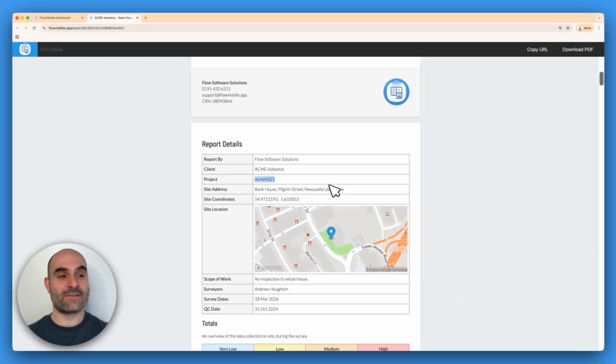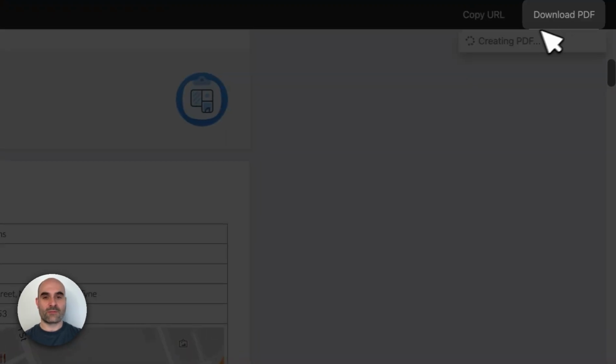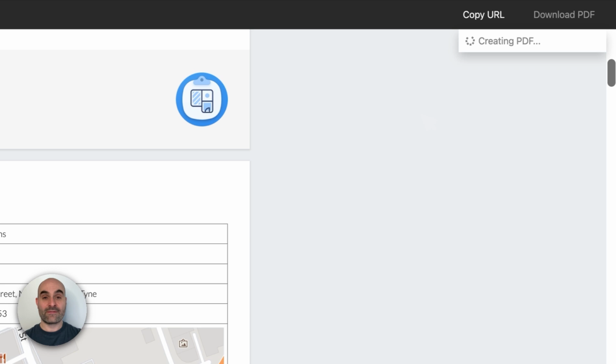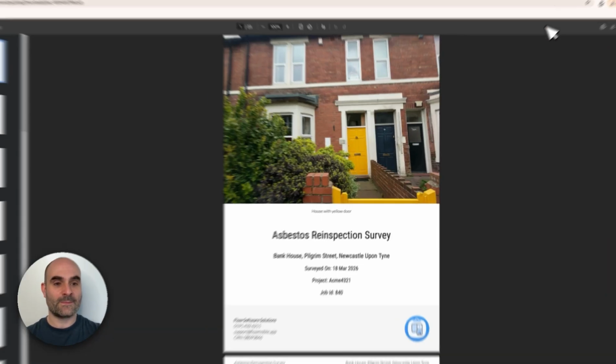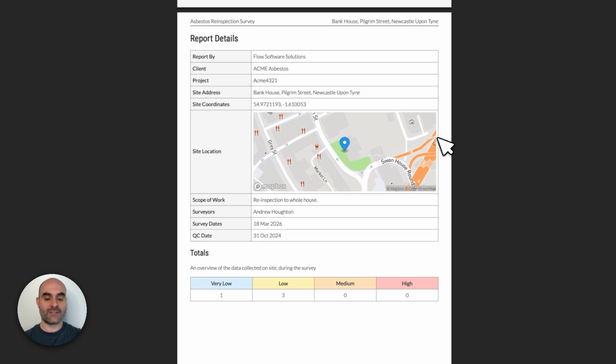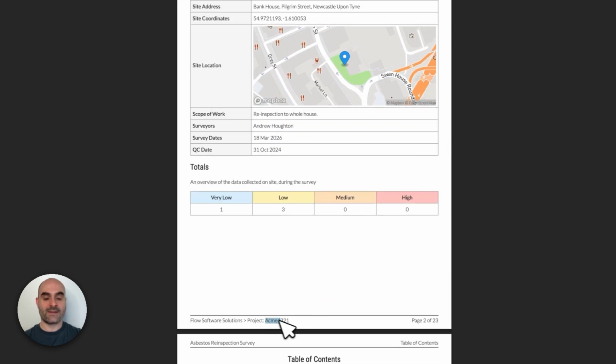And then finally, if I was to download this report and we have a look at the PDF, you might also see it on the footer of the report as well. I'm going to scroll down to the second page and you can see here we have the project shown as well. Now we can include the project in other places too. These are just the places you might see it within our standard reports.